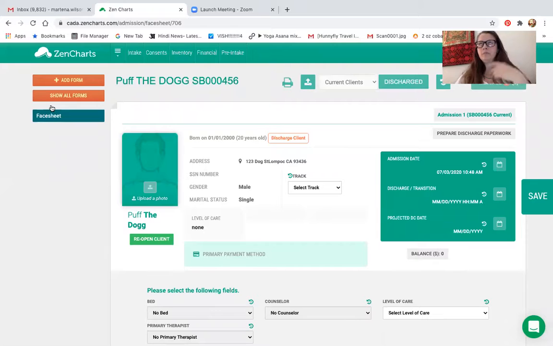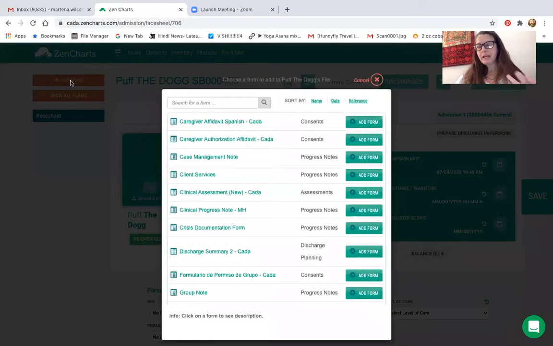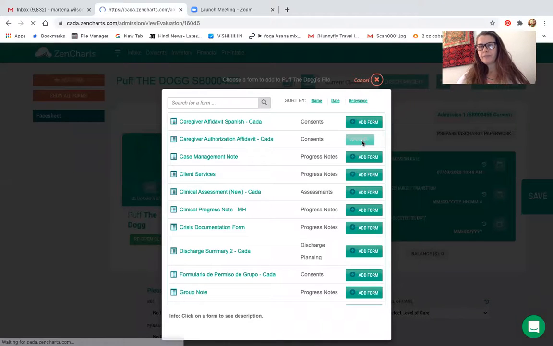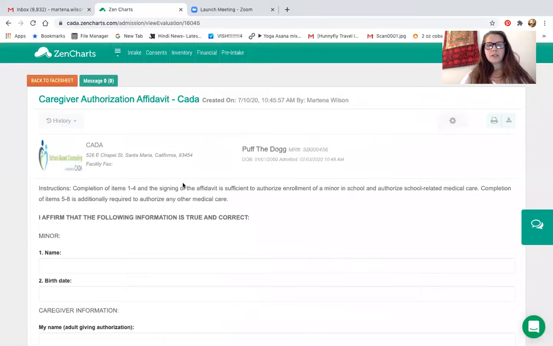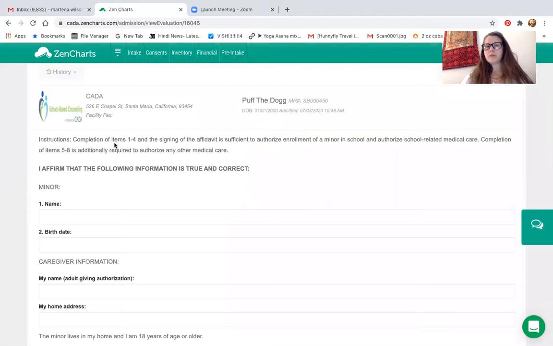Okay, so we have to add these different forms. Let's say my client Puff the dog doesn't have a biological mom or dad, or they're living with a cousin or somebody other than their biological parents. Then you would do a caregiver affidavit, right? They have Spanish and English. I'm going to click on the English, add form, and the instructions are there.